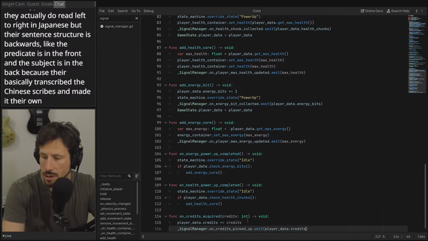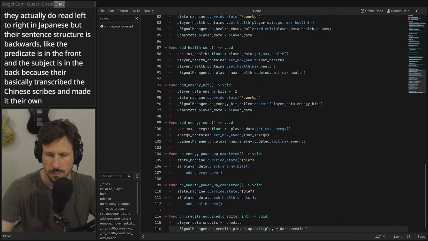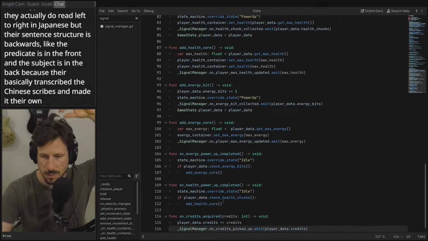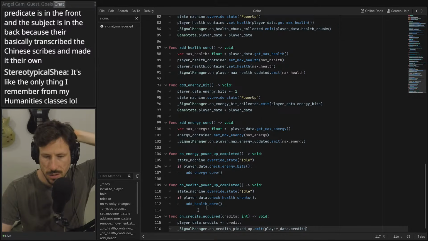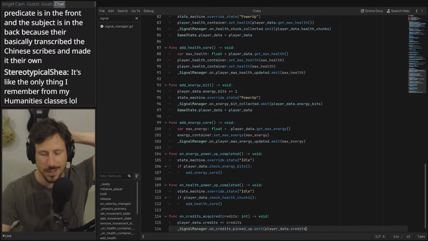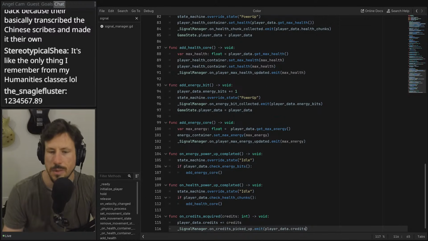Arabics does. Okay, yeah, cool. Well, they invented numbers, so I guess it was pretty important to them. We took everything from them. They actually do read left to right in Japanese, but their sentence structure is backwards, like the predicate comes before the subject, because they took Chinese and made it their own. It's the only thing I remember from a humanities class. I learned a little bit of Japanese at school, but I don't really remember it.